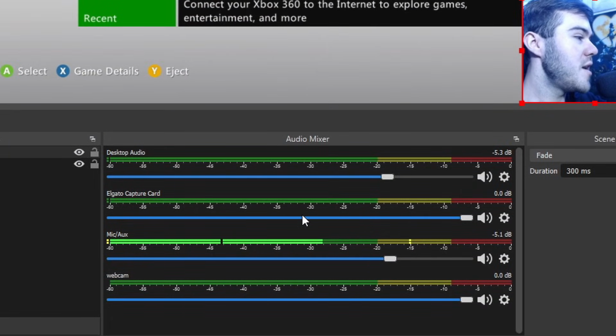If we click OK, you'll notice that since we did add our capture card, we now have a volume capture card right here. You can notice that it's actually really, really loud. This is max volume for the capture card. If I started playing Halo, the game would be so loud. So make sure to drag down your volume. Otherwise, you're probably going to blow your listeners' ears out.